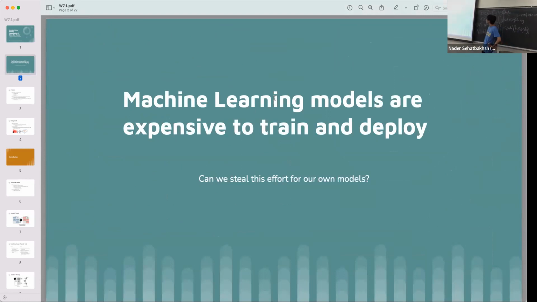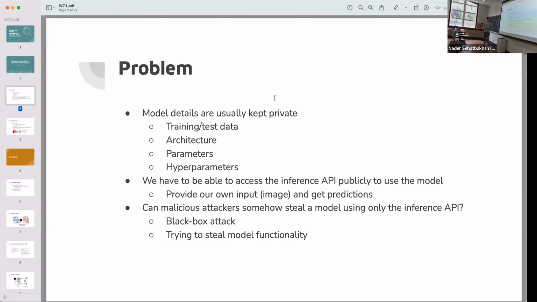Cool. So machine learning models are getting pretty expensive to train and deploy. They require a lot of human effort, especially to label datasets when we're talking about supervised learning. And they also require a lot of effort to train, not just training on the datasets, but validating hyperparameters and sometimes choosing the model architecture. That's pretty time intensive and it gets pretty expensive. So what the authors of this paper want to explore is whether there is a way that we can steal all this effort for our own use in our own models without having to do all that expensive stuff. So that's the problem that this paper explores.